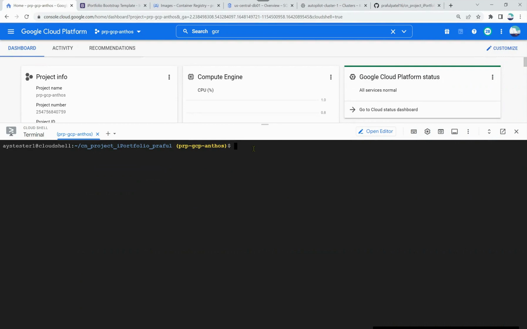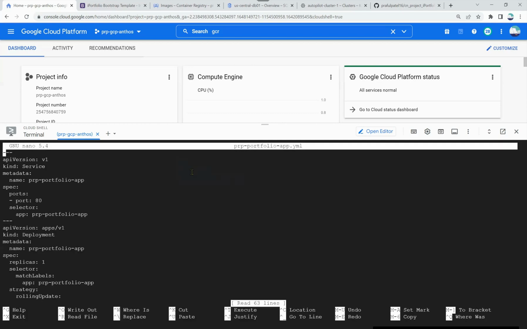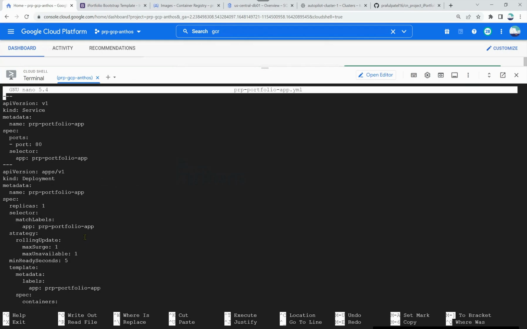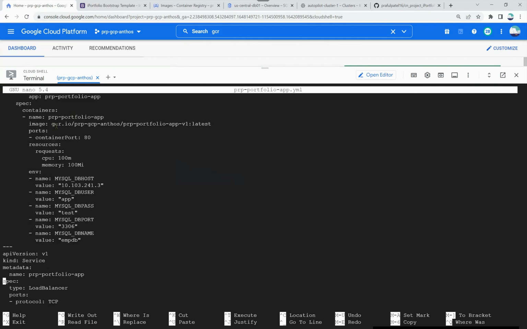So let's configure that YAML file. Okay, I have already configured the PRP portfolio.yaml file here. Let me make some changes because we have to change our Docker image, right? This is the same thing. We don't need to change anything, except we have to change this image name.